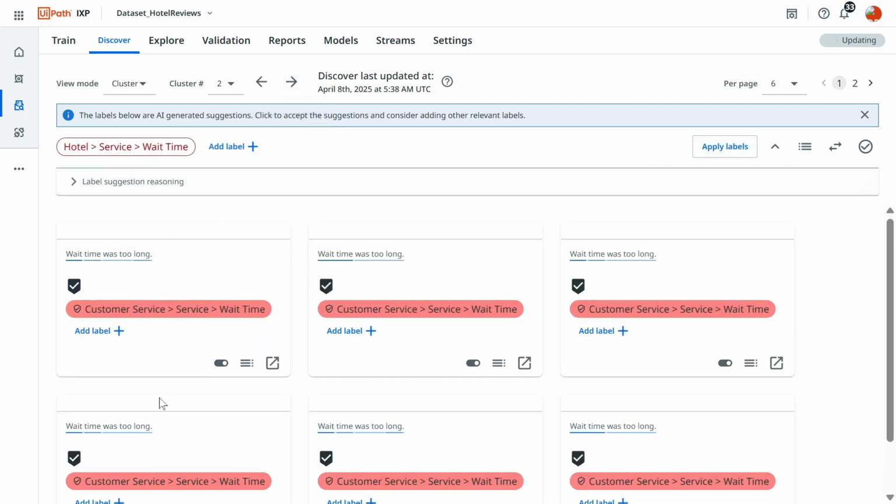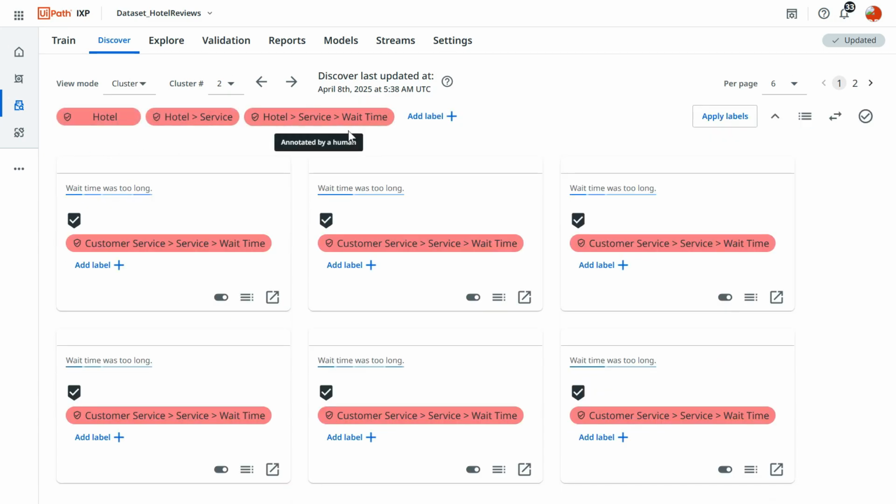So wherever you see it's not red, I mean not fully filled, that means the AI is suggesting a few more things. Okay, so here I'm okay. Hotel service wait time. Now after you have done your first training, you are also checking how the predictions are happening currently. Okay, now look at it.